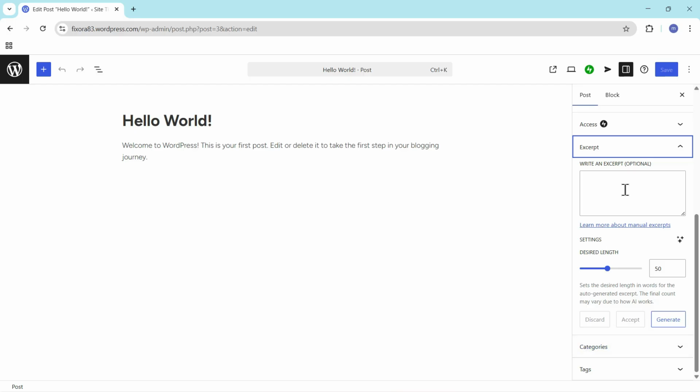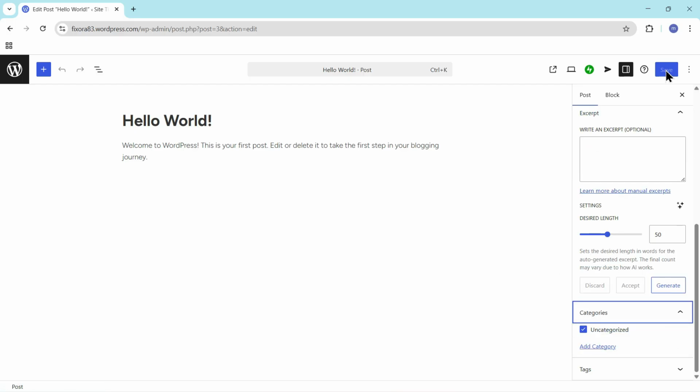It's always a good idea to preview the post afterward to confirm that the tags are no longer visible. And that's all there is to it. Hiding tags in WordPress is that easy.